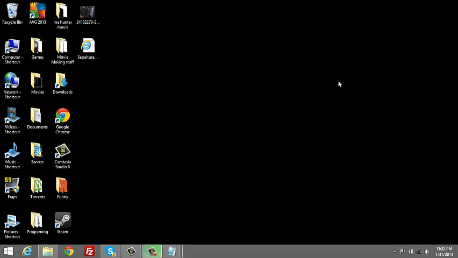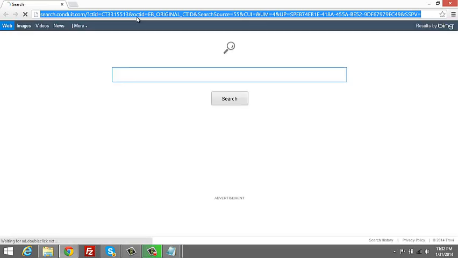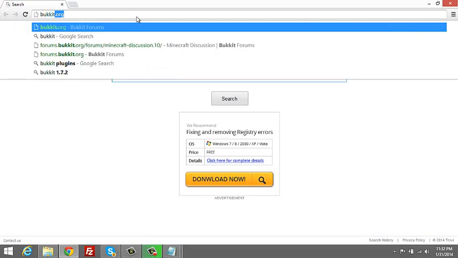Okay guys, so first off, I'm going to start out with how to set up your Minecraft server. It's going to be Bukkit, since usually people want Bukkit anyway, but you can still do the same thing with the download from Minecraft.com. First, go to your default internet browser and go to bukkit.org.